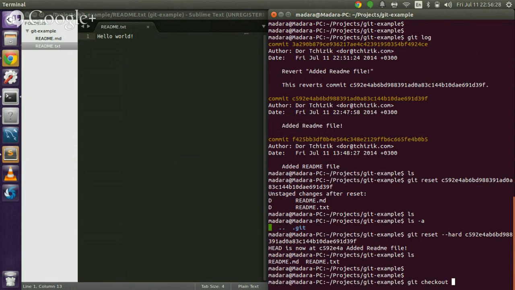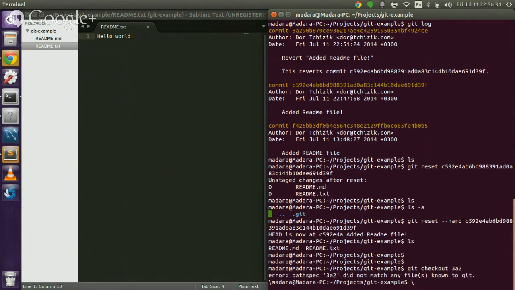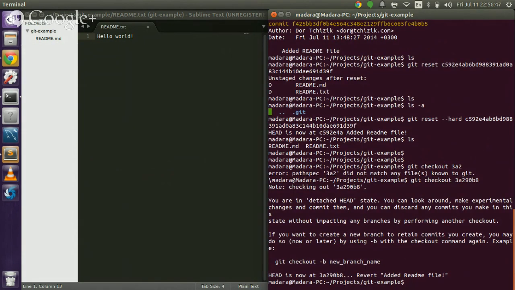So for example, I can check out 3A2. Let's see if it gets it. No, error: path spec 3A2 did not match any files known to Git. So let's try to add more of the digits, or the characters for that matter. And now Git gave us: head is now at whatever, revert added readme files.